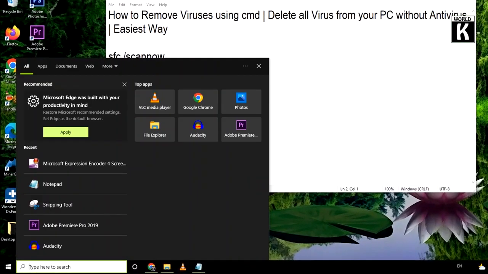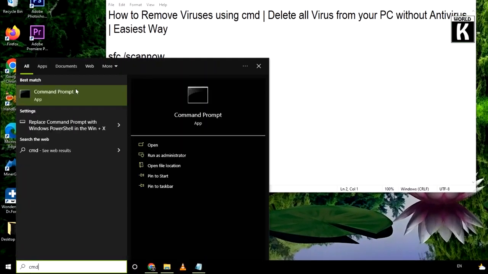First of all, go to search and type CMD and right click on command prompt and click on run as administrator. And it will take a moment and open in front of you.